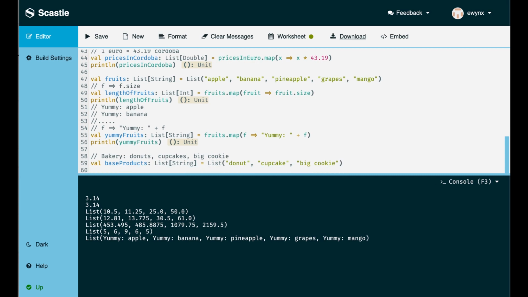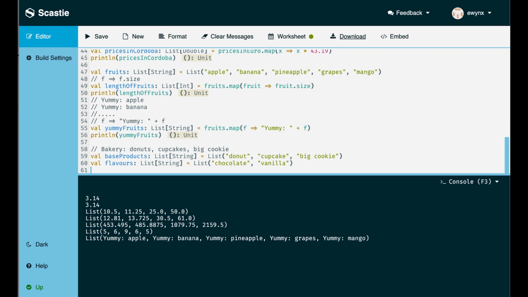And then we're gonna have a list of flavors. This is also going to be a list of strings, and it's going to be chocolate. This is just going to be the list of chocolate and vanilla. Now, if I want to get the complete product list, that would be each base product combined with each flavor, I am going to map over 2 lists. Let's do it step by step. We take an element from the base product list, and what would we want to do with that? Well, we want to combine it with this element and with this element. And if there were more, we would want to combine it with those too.